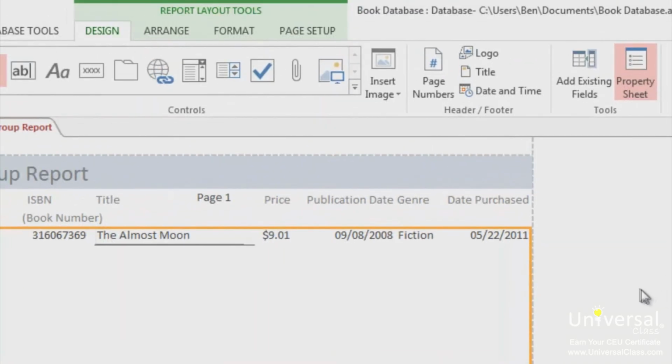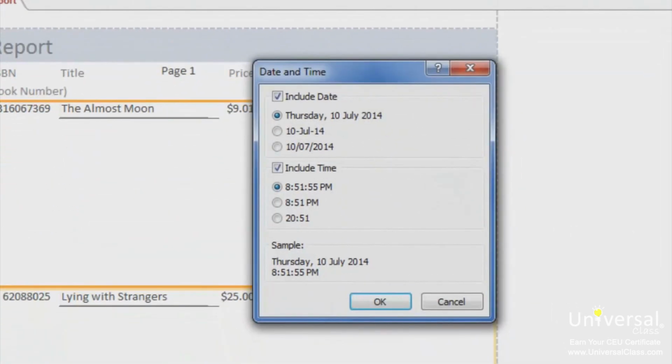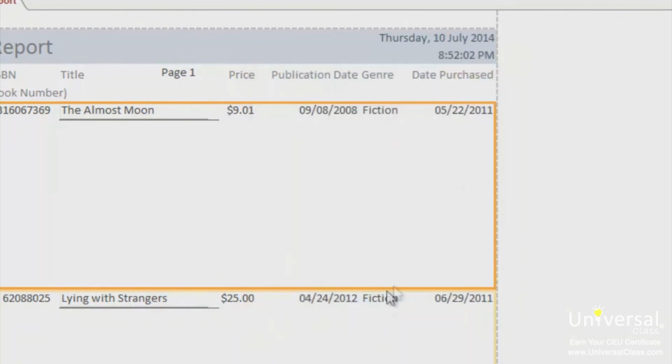To add the date and time to your report, click on Date and Time in the header and footer group. You'll then see this window. Select the format for your date and time and click OK. Date and time will now appear on your report.